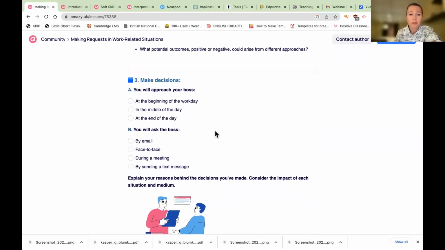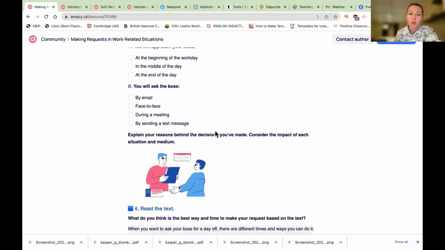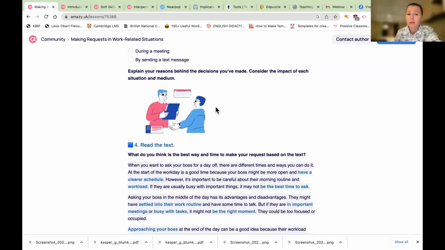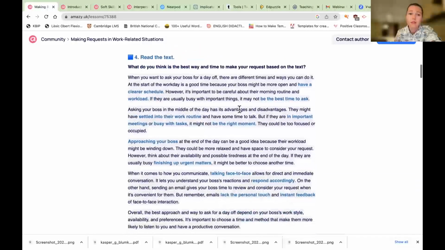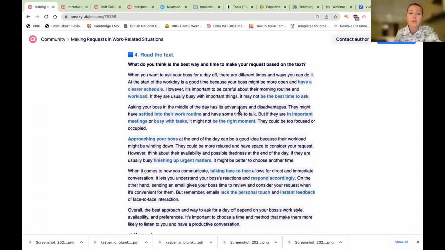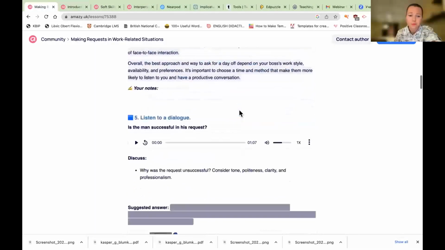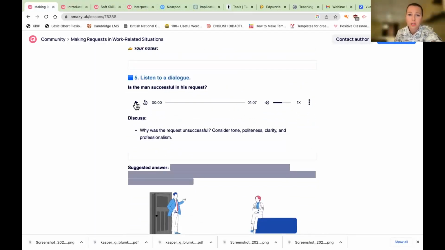What time of the day? At the beginning of the work day, in the middle, or at the end of the day. What instruments will you use: email, face-to-face, an online meeting, or a text message? Explain your reasons behind the decisions you've made. Consider the impact of each situation and medium. Then you read the text, and the question is, what do you think is the best way and time to make your request based on the text? And then the students listen to the dialogue.